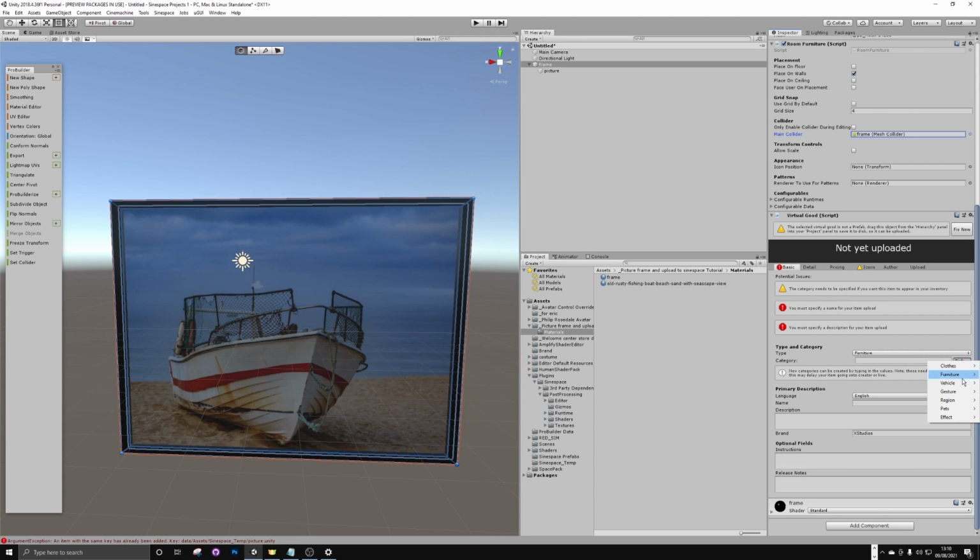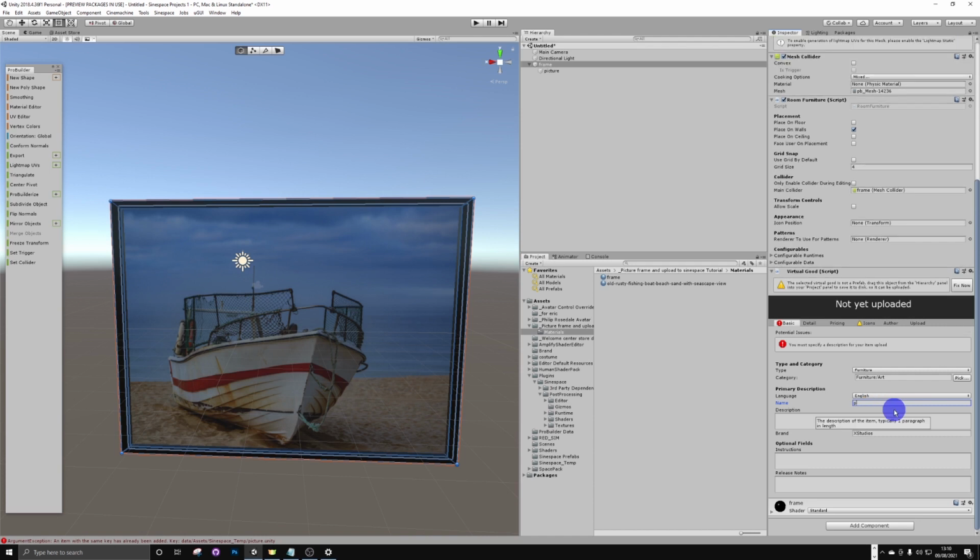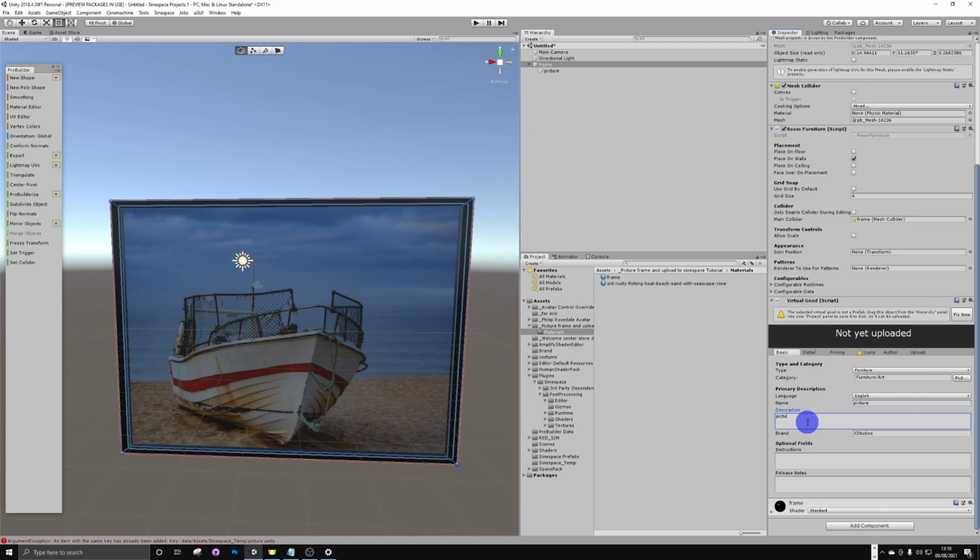You need a subcategory as well, so we will call it art. That's what it is. I'm just going to have a simple name of picture for now, because you need to name the object, and it needs a description, otherwise it won't upload either.